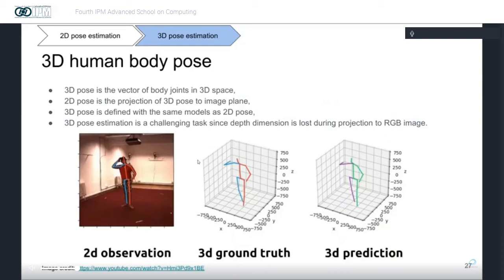3D pose is the vector of body joint locations in the 3D space. 3D pose estimation has the same challenges as the 2D pose estimation, plus an additional challenge. In pinhole cameras, when the world is projected to the camera plane during capturing, the third dimension is lost. Back projecting 2D to 3D is an ill-posed problem because there are infinite 3D joints that can be projected to the same 2D pose.